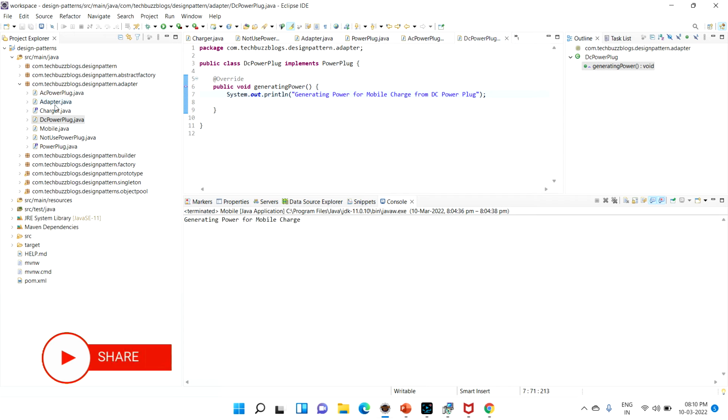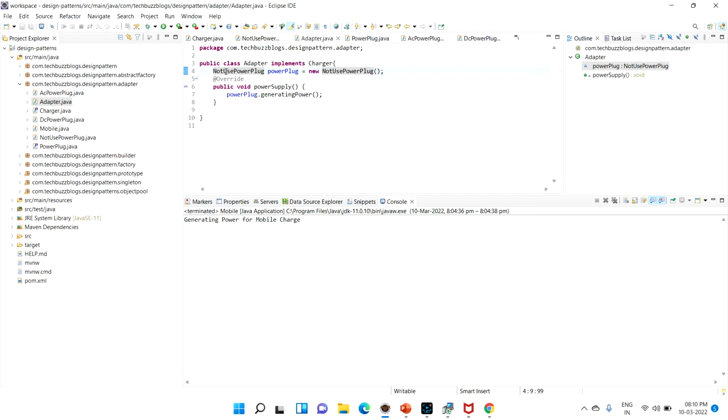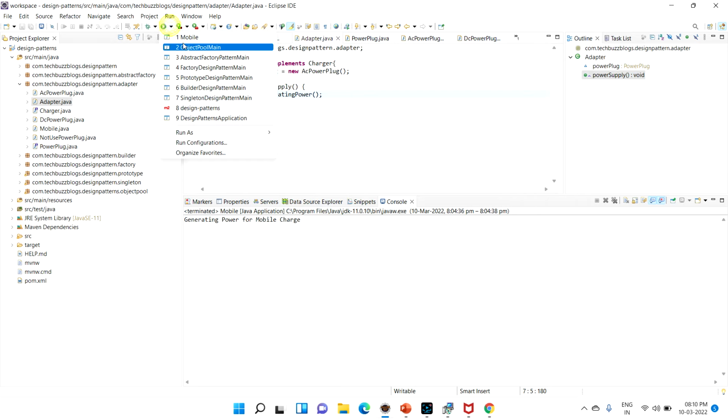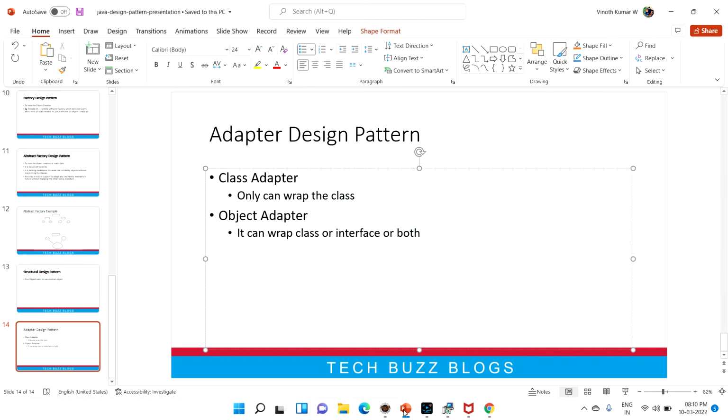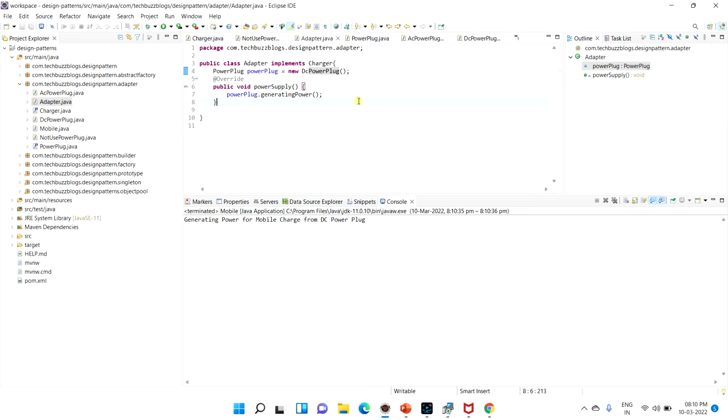Now let me jump into my adapter class. Instead of calling this power plug, I can call AC power plug. At the same time I can call the DC as well. So let's run this mobile class and see that. Generating power for mobile charge from AC power plug. Now if I change this to DC, it should get it from DC power plug. You can see here. So this is what they mean by saying it can wrap both interface as well as class. Hope you understood.